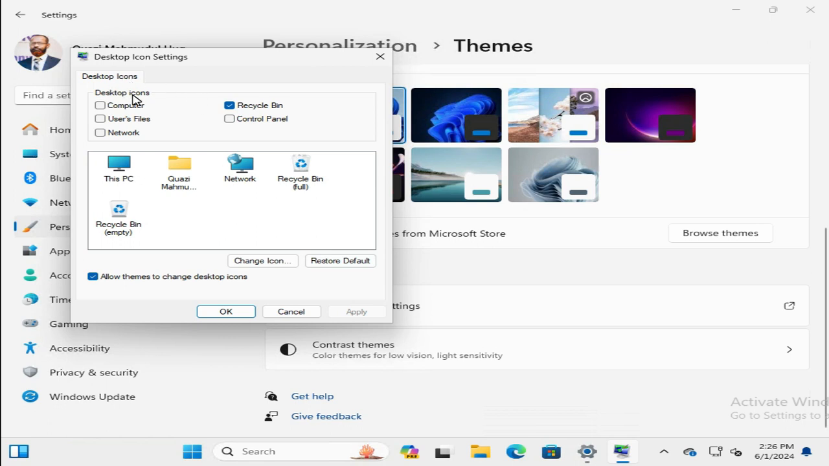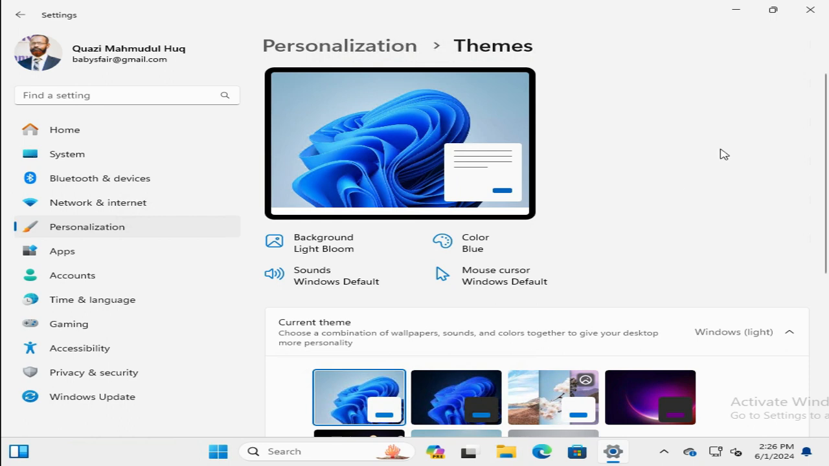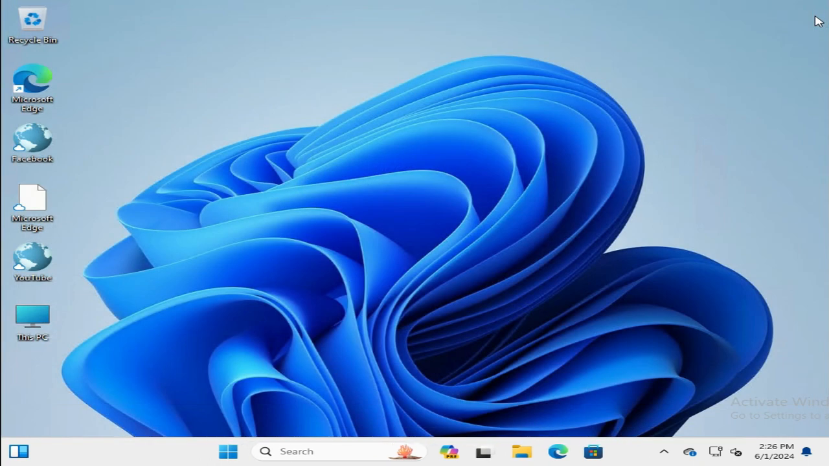Under desktop icons, you will find an option computer. Just click here to select computer. Now click on apply. Then click on OK. Now close settings. Look, this PC icon is added on my desktop in Windows 11 computer.